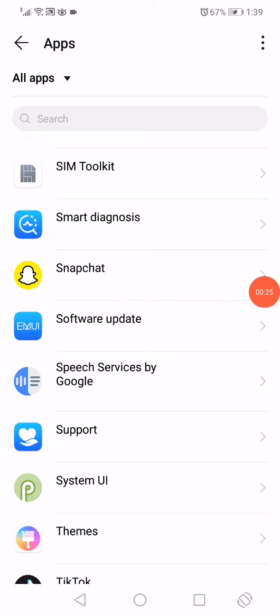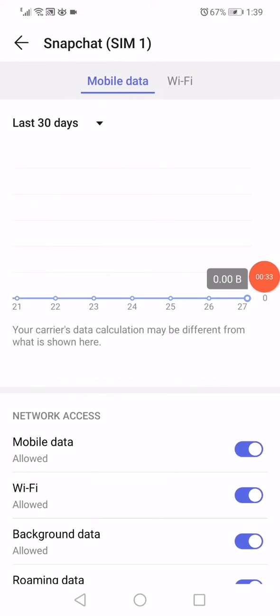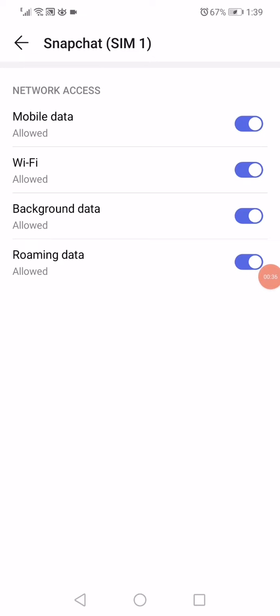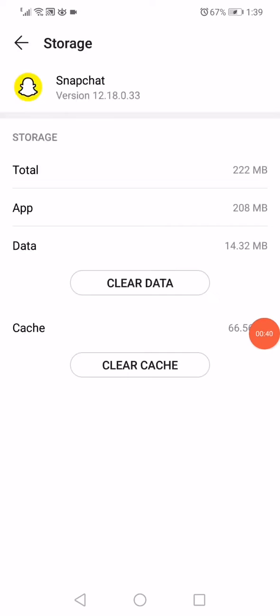Right here, as you can see, click on this force stop option to stop the app from running, and then click on data usage. Make sure that all these options here are enabled. Go back, click on the storage or the internal storage, click on clear data and click on clear cache.